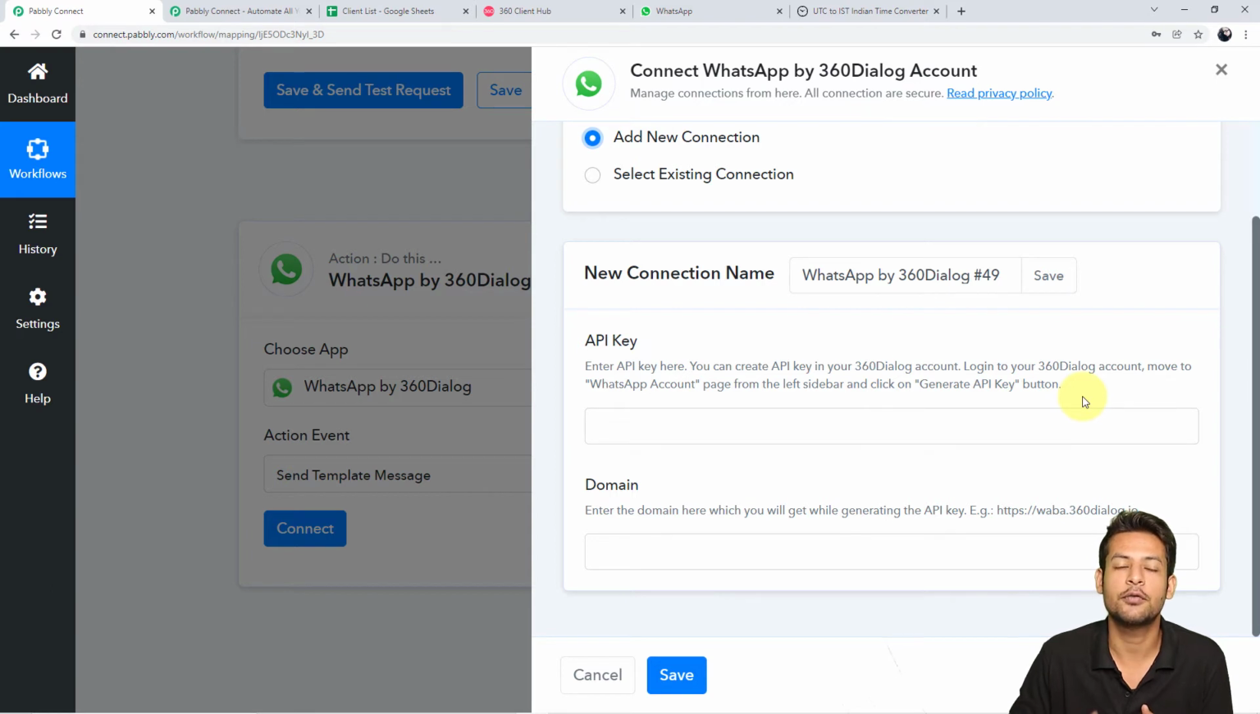Now guys, I am telling you again and again why descriptions are important, because they will help us find out where you have to find the next value or what the next step is that you have to do. So don't worry, right now I am here so I can show you how practically you have to find the API key and the domain.